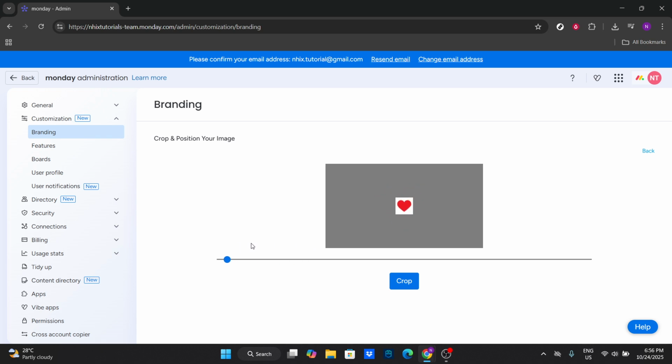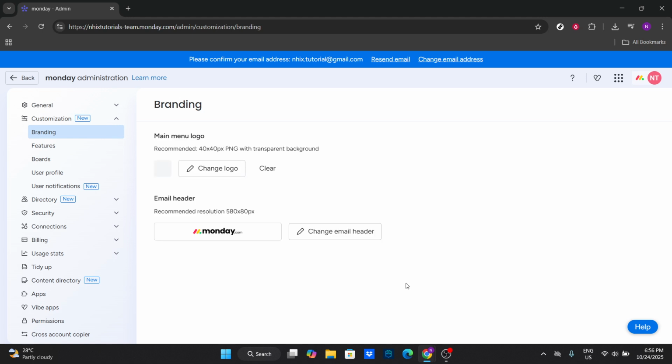Once the file is uploaded, you may need to adjust your logo to fit the preferred dimensions set by Monday.com. This usually involves resizing or moving the logo to fit within a specific area on the form. When you're satisfied with how the logo looks, the next step is to click on Crop. This action will finalize the positioning of your logo, ensuring it looks its best on your contact forms.